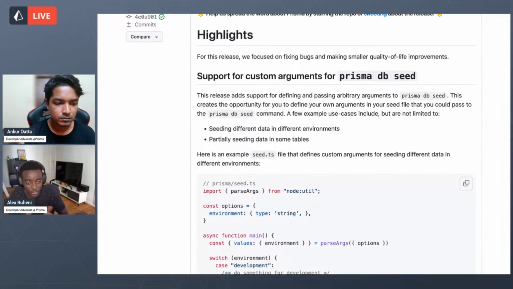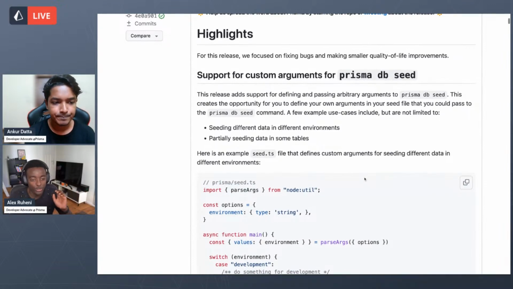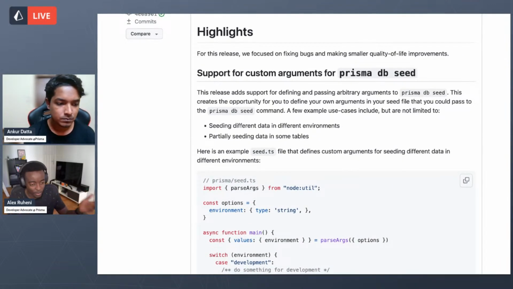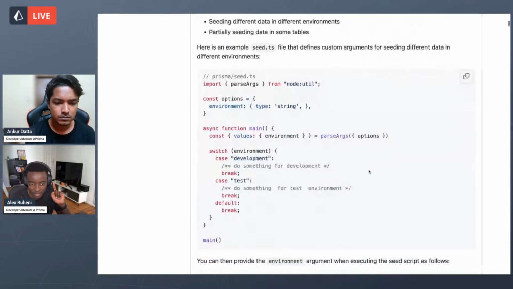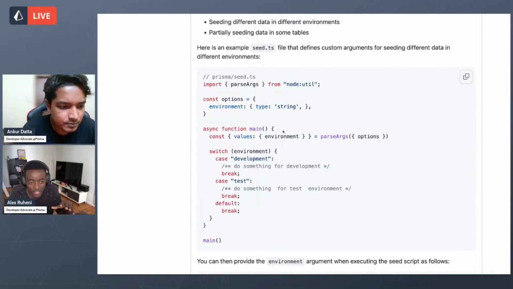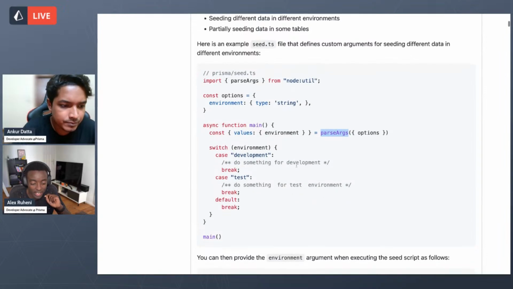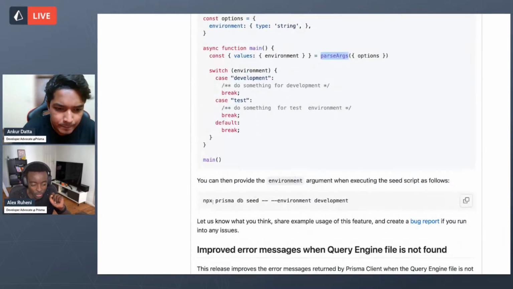A few different use cases you can think of are seeding different data in different environments, and partially seeding data in some tables during your seed step. This opens up so many opportunities because you can do anything that you want. We have a small example in the release notes that Ankur will be demoing a little later. It shows how you can seed different data in different environments. We're using the parseArgs utility from Node.js to parse the environment argument. And when you run npx prisma db seed, you'll provide the double dash.